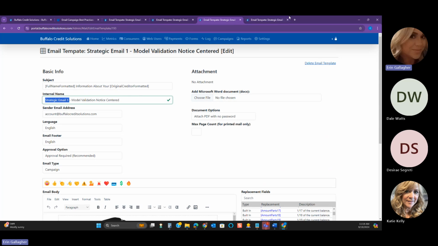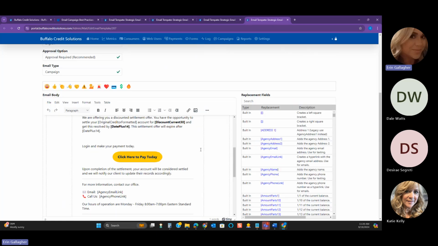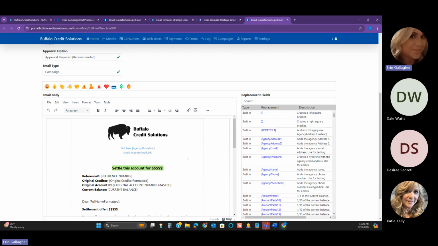So the next one that we have up is a settlement campaign. That is going to be a very unique situation because most agencies have multiple settlement campaigns that they're sending out. And the tone of your settlement campaign may be a little bit more aggressive or urgent than a payment options, depending on where you are in your internal strategy. Have you sent your model validation? Is the next step settlement? That would be something at the agency level that you would decide.